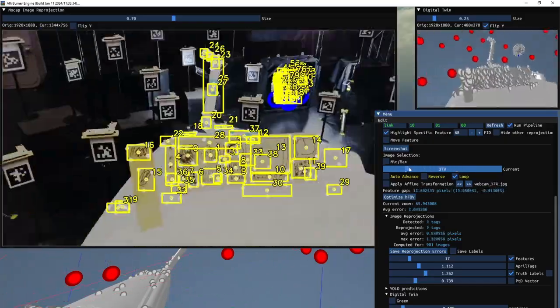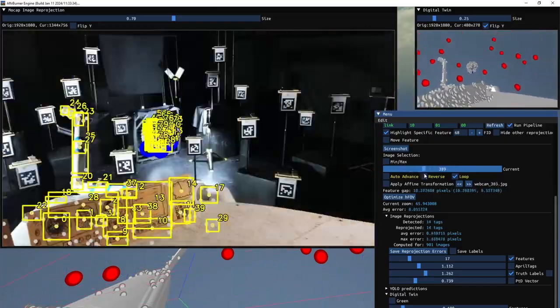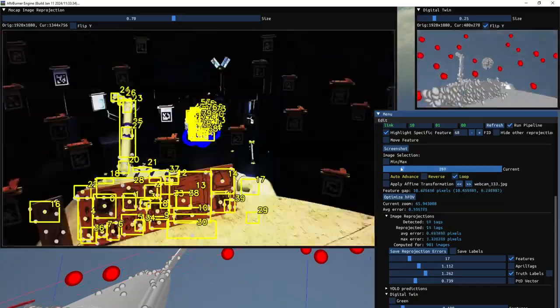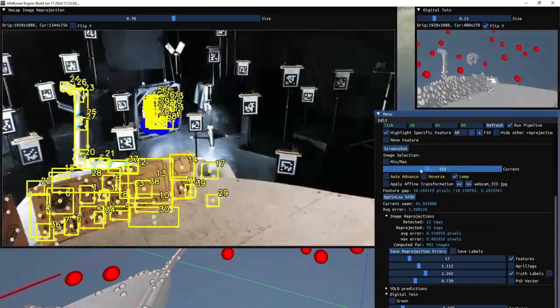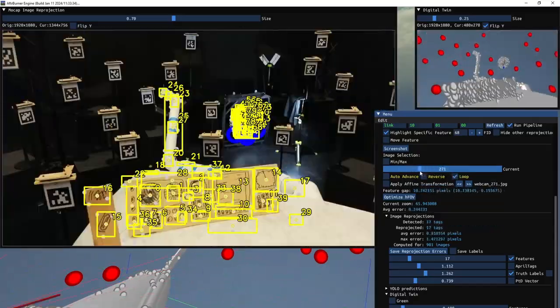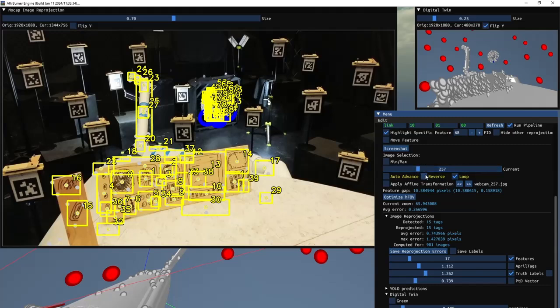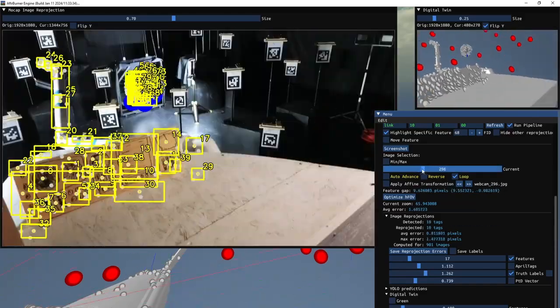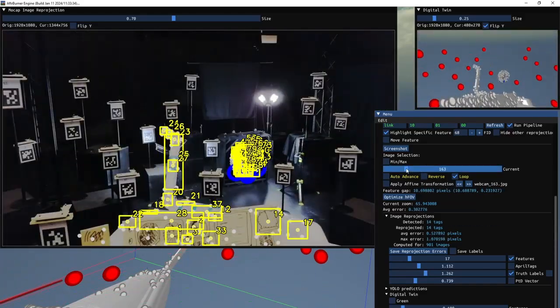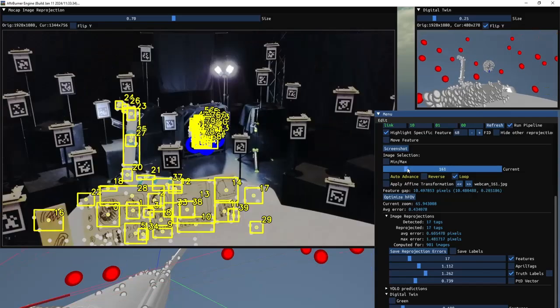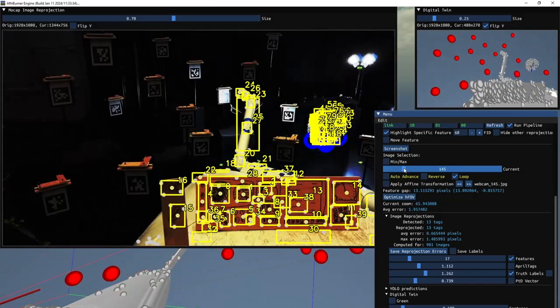So I haven't pre-computed or compiled anything here. Every time I move this current image slider, it's actually reading the image from file, running the motion capture image reprojection pipeline, projecting the points, then drawing the bounding boxes, all in real time. So the pipeline is very fast, and that allows us to generate very accurate training labels that we can train our neural networks with.